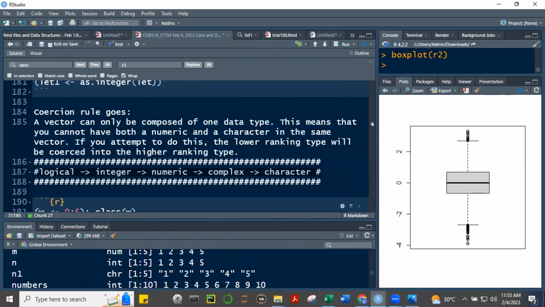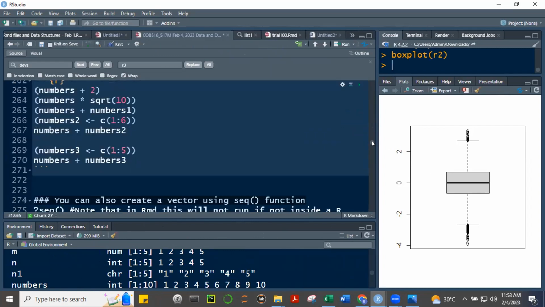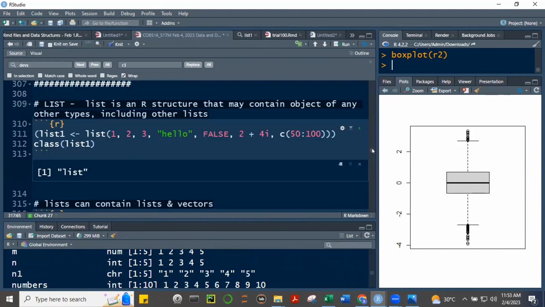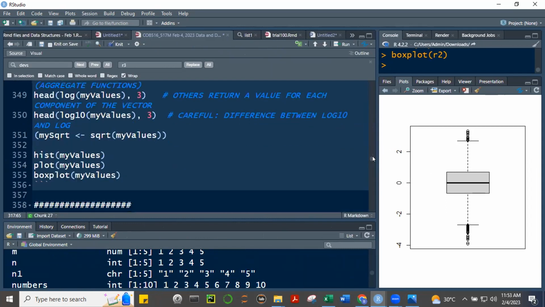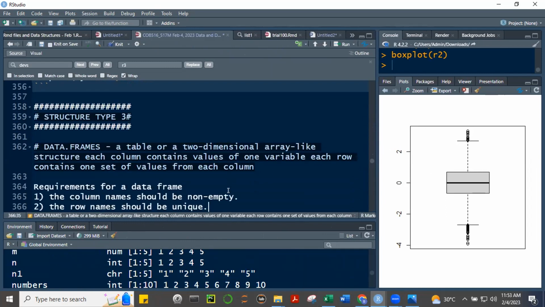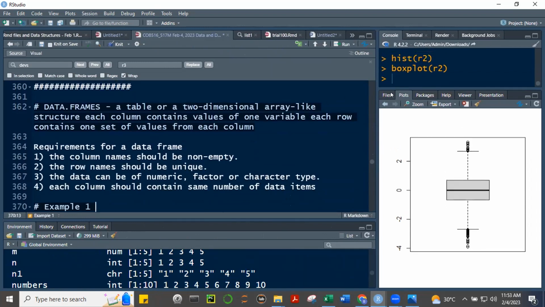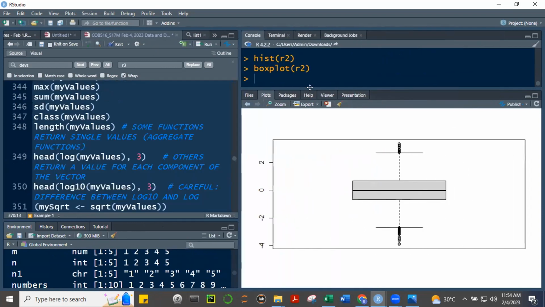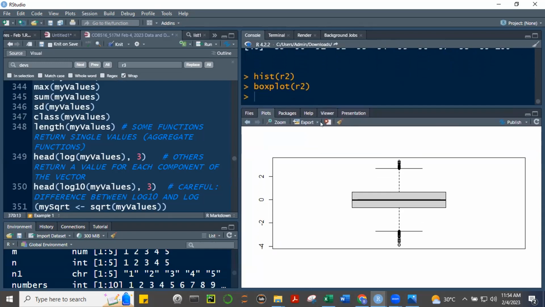Okay, so let's go now to, okay, we have a few more minutes bago mag 12. I just want us to reach this one, yung data frame. Kasi ito yung pinaka-importante sa atin. So the third data type is a data frame. Okay? So a data frame is a table or a two-dimensional array-like structure. Okay, let's have an example. Okay. Let's get some data set, no, from R itself.